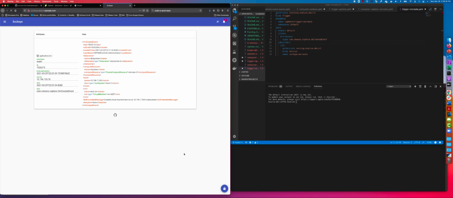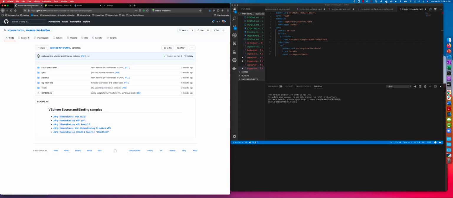There are multiple things you can do with it, and the Tanzu VMware sources for Knative page has great examples on how to do some of these things, so do check it out.